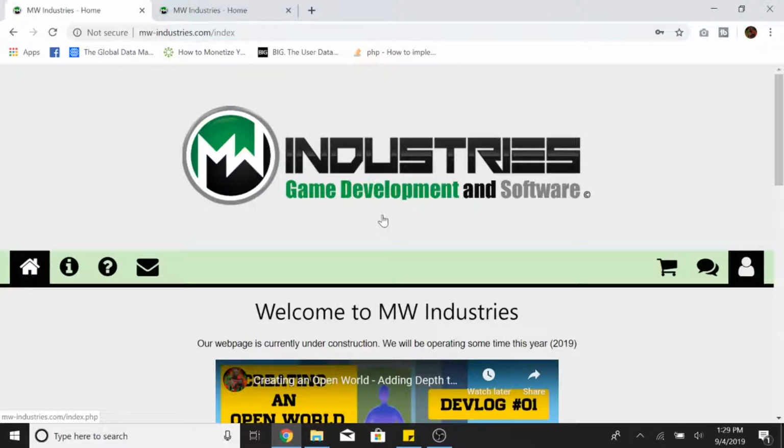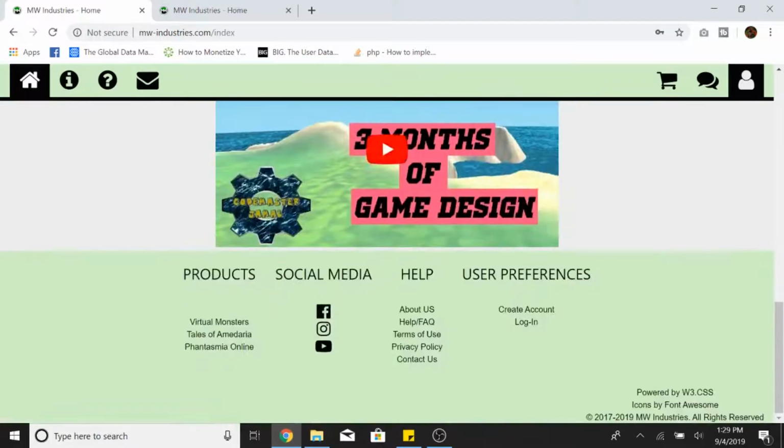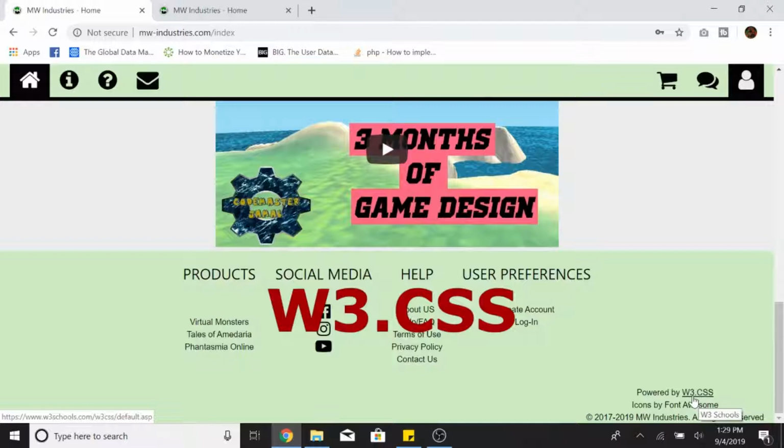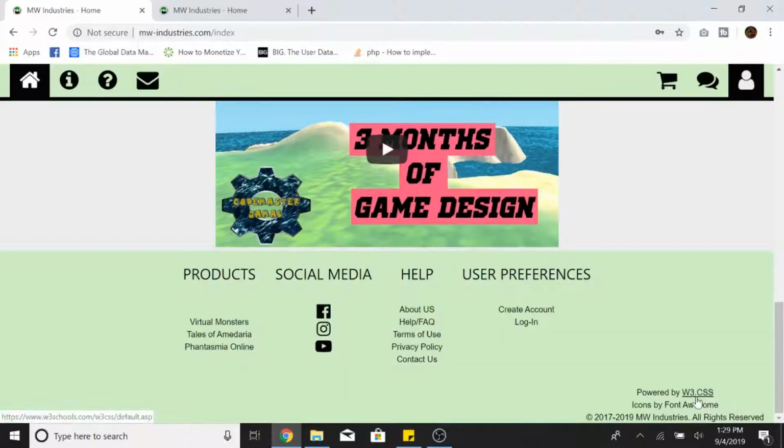This is basically my company and what I'm going to be doing with it. This is the homepage. At the bottom, you find some more links. I also use a CSS library called W3 CSS. It's from W3 Schools, and I'm using Font Awesome. I forgot the name of the library, and then it shows the copyright. I have my social media links and stuff like that.